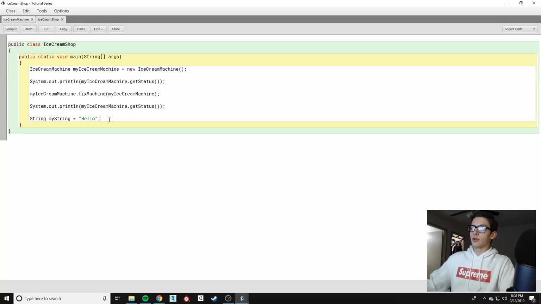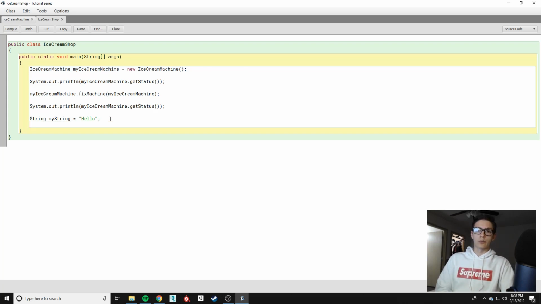There's lots of stuff you can do with strings. I will post a link to some resources down in the description, but the String class has lots of methods that you can use to your advantage, like replace, find char at, concatenate, put 2 strings together. There's a ton of stuff I could go on.